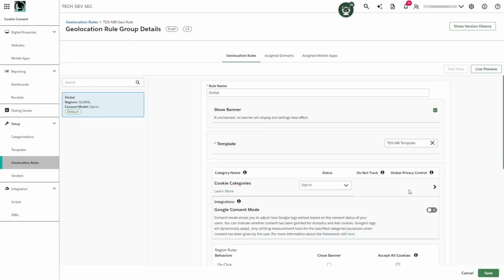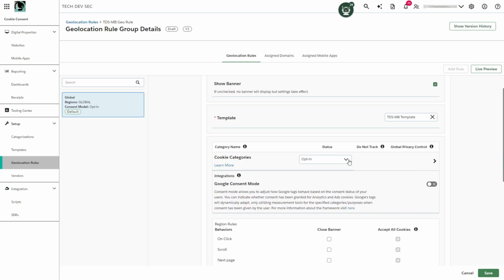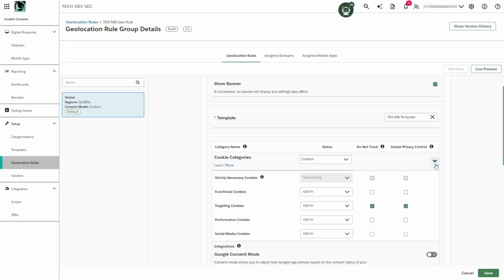Step 8. Creating geolocation rules. Click the Add New button and then click the little pencil icon to edit. And choose your template and customize the cookies categories. We will use custom mode and customize the status for each cookie type.